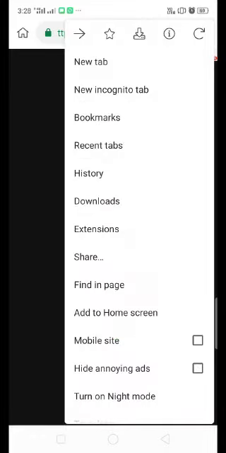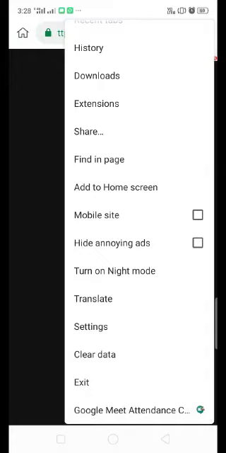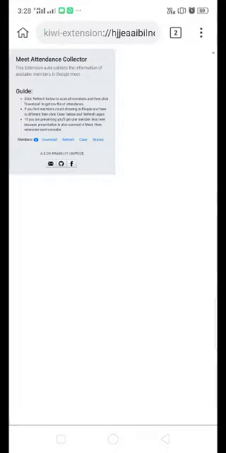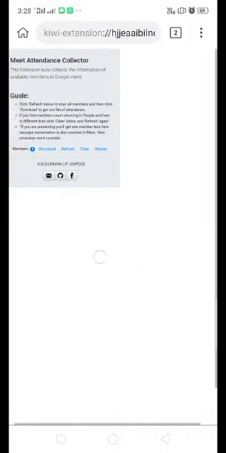During your meet, you should take attendance at the end, that is, 10 to 15 minutes before the end of your meet. To take the attendance, towards the top right corner, click on the three vertical dots. At the last option, you can see Google Meet Attendance Collector. Click on this option.